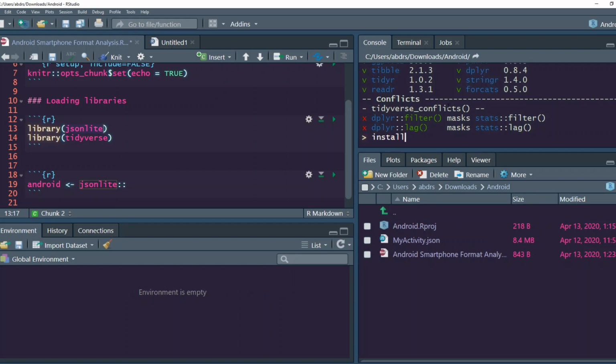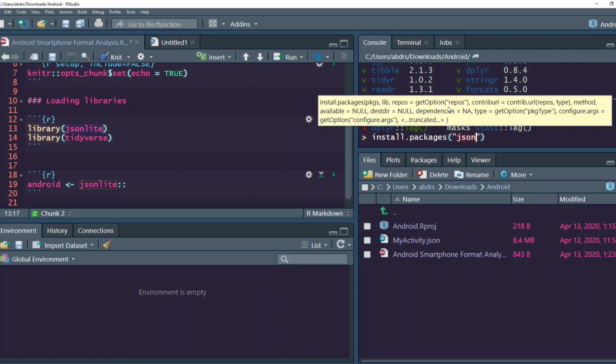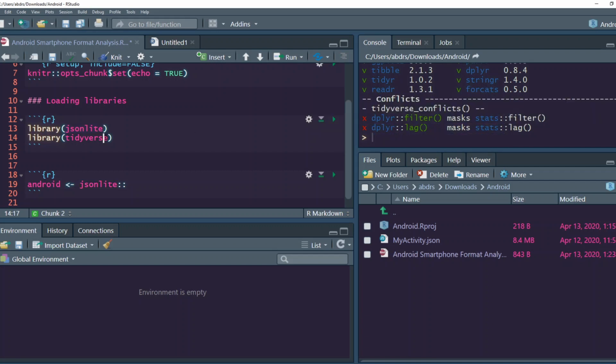It is available on CRAN. Just simply use install.packages("jsonlite") and you will get that package, so we don't have to worry about it. And tidyverse, of course, I assume that you have tidyverse, but if you do not, you just have to install tidyverse, just like how we install jsonlite.